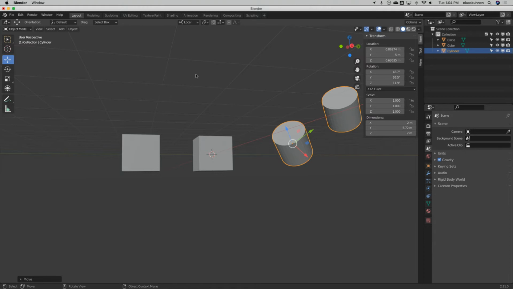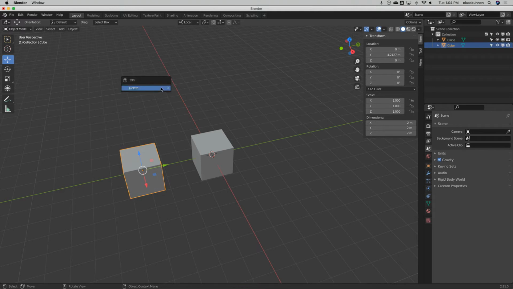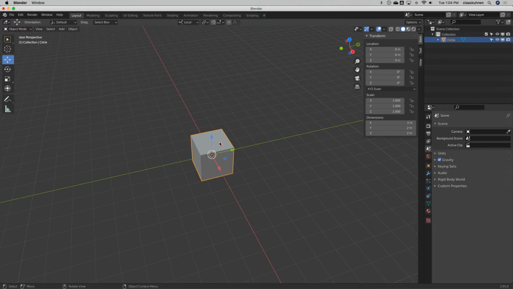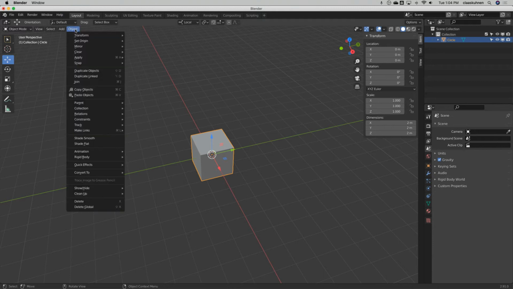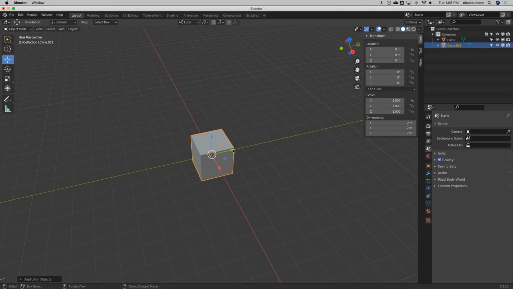Very good. To delete something, we can press X and delete it. Select this cube, press X, and delete it. Very good. So, select this cube, go Object, Duplicate Object. I moved my mouse out of the interface, so I will press Escape, and then here is my object, and I can move it to there. So let's do this one more time. X and delete. Select the cube, Object, Duplicate Object. Now I move it very slowly.